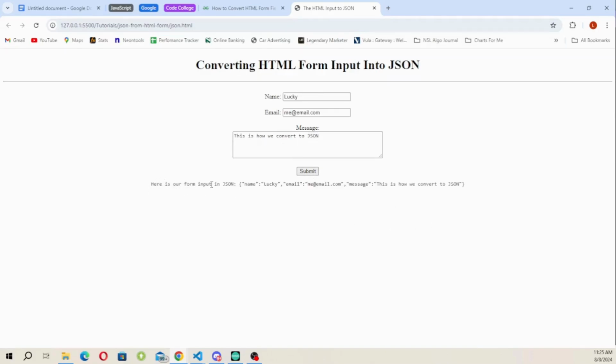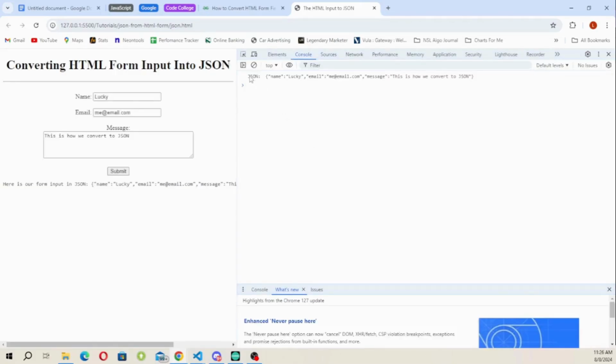And then when I click submit, as you can see, here is our form input in JSON, and then you can see we have JSON here, and we have name, which is my name, email, and the message here. And also on the console we have JSON here. It's exactly the same as this.